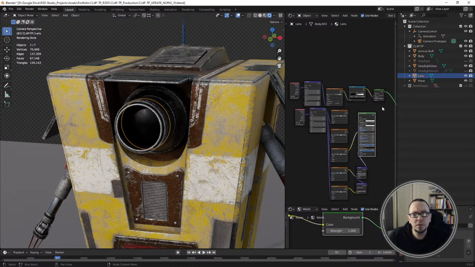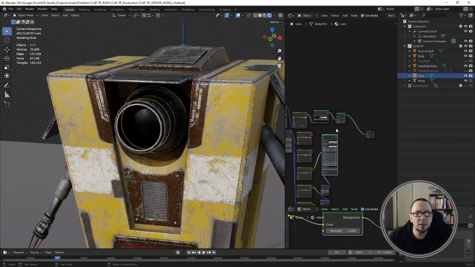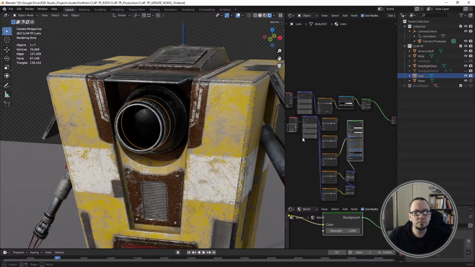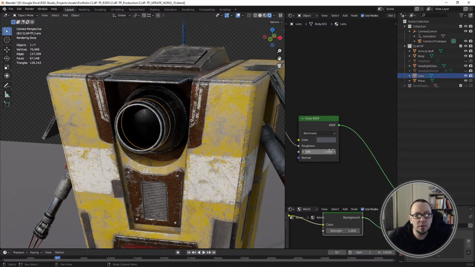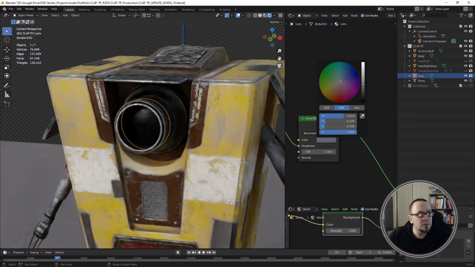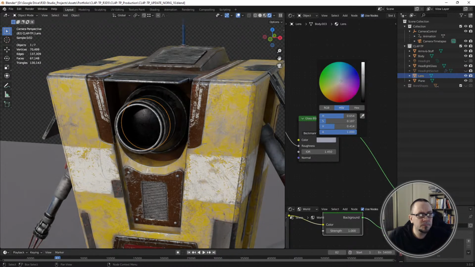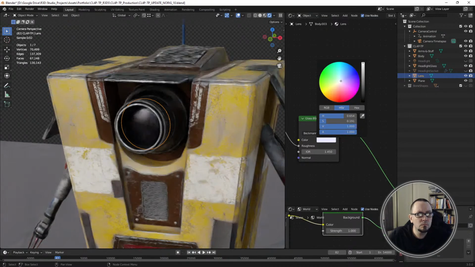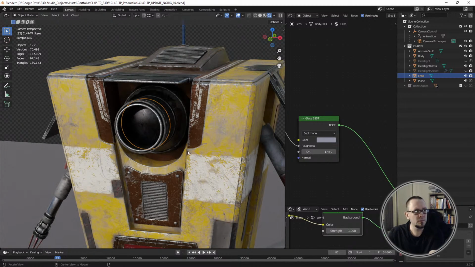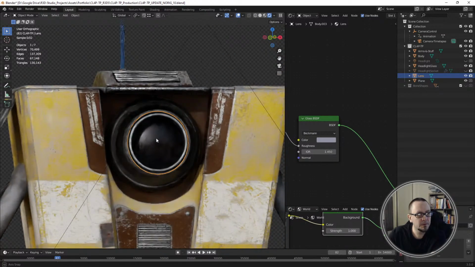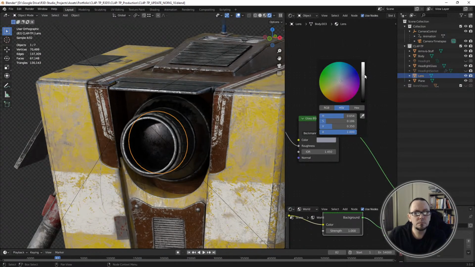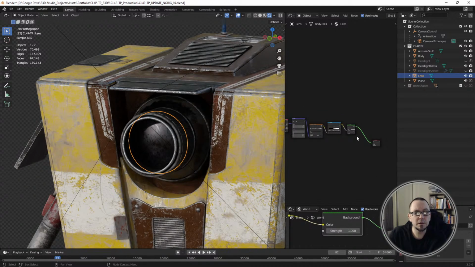Wait, what is this? Oh, this is a mess. I got a lot of cleanup to do. Get rid of that. So this is the lens. I just wanted to maybe lighten this up a little bit, so we can see a little more of the reflections on there. Yeah, can just leave it there for now.